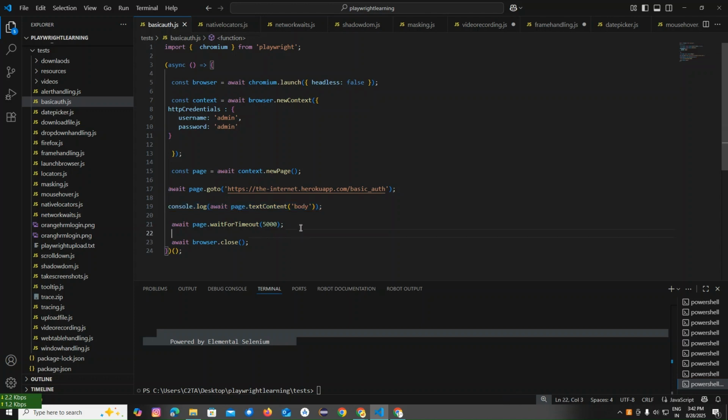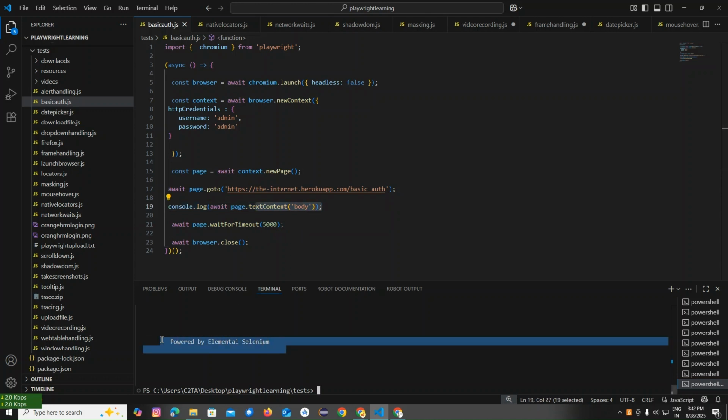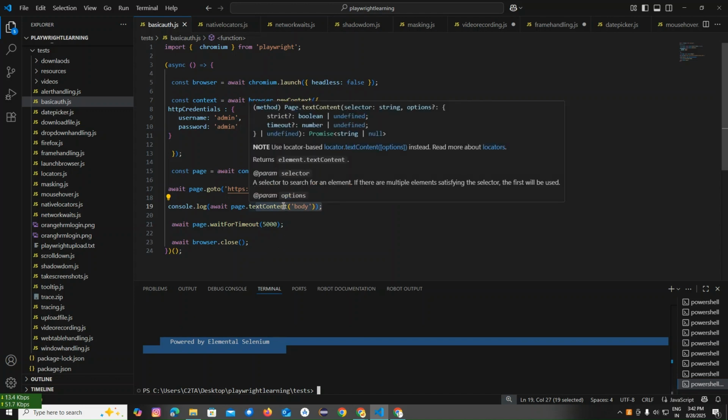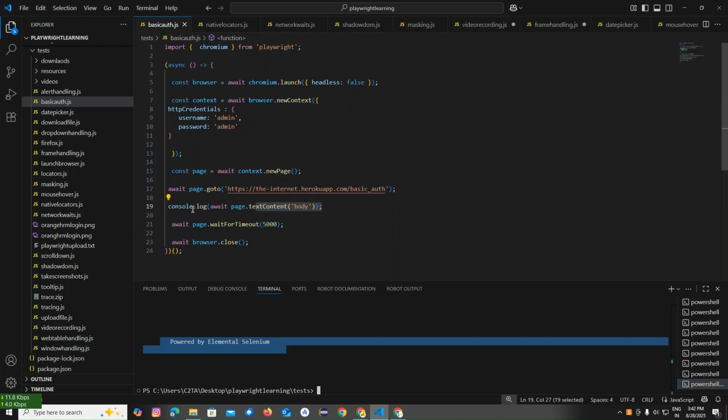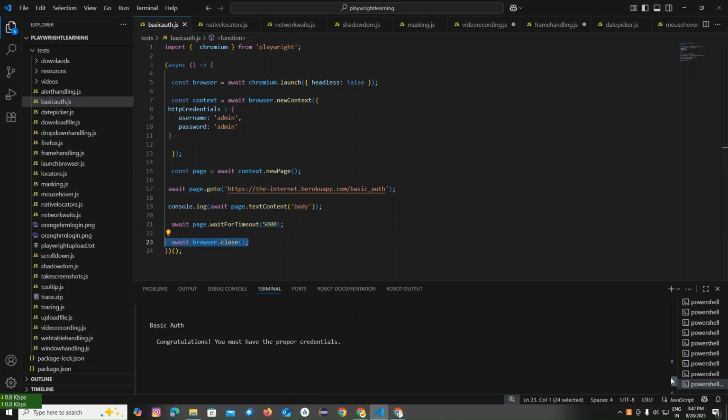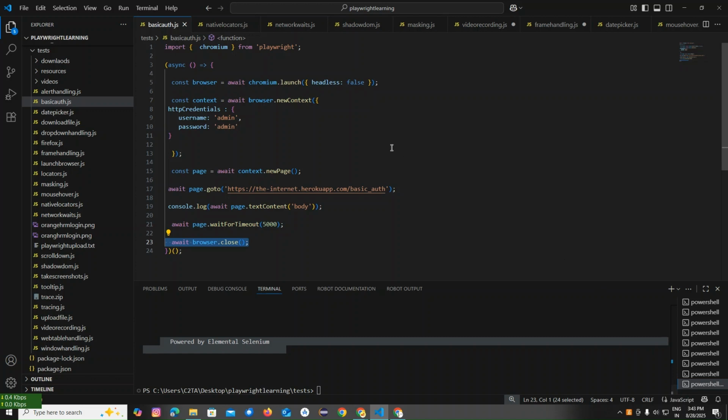In this video I just printed the content. Whatever content is there with the body, I took it and just printed it with the help of console.log, and I just waited for 5 seconds and closed the browser. So this is how you can handle basic authentication with Playwright with JavaScript.